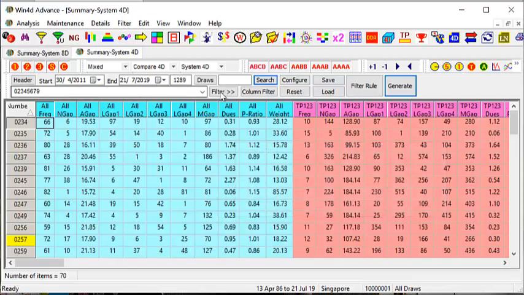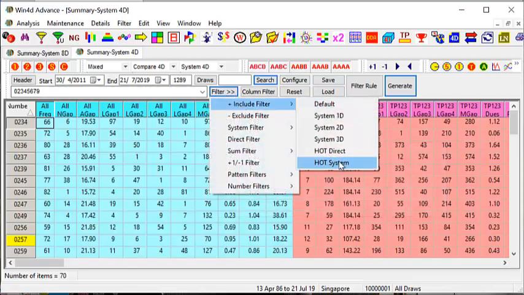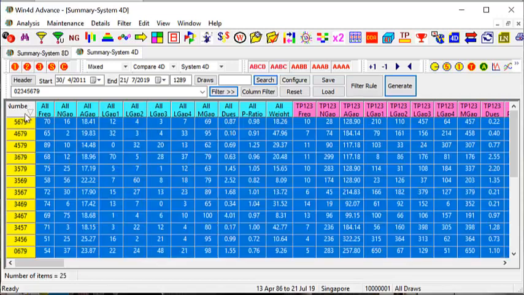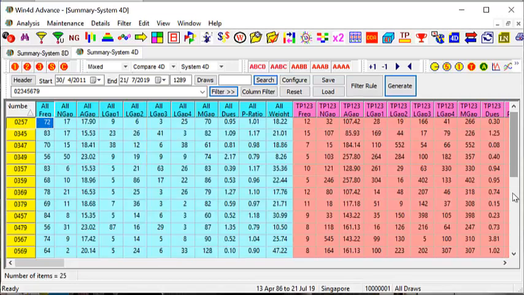The same 70 sets, click filter, include filter, go to the hot system. It narrowed down to only 25 sets. I repeat again, from 70 sets narrowed down to 25 sets, starting from 0257 all the way until the very last set, as you can see here. And from here, my picks will be 3469, 0569, 4579, 4679, 0457 and one more set, 0257.